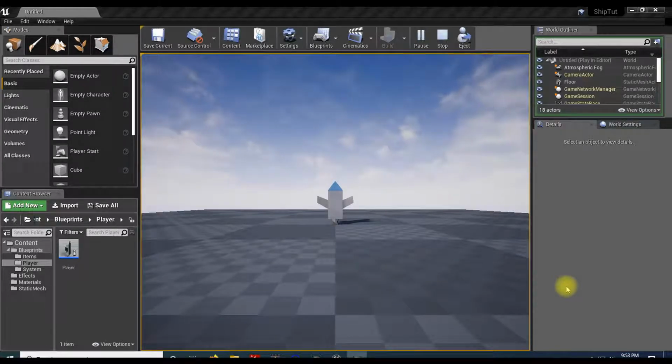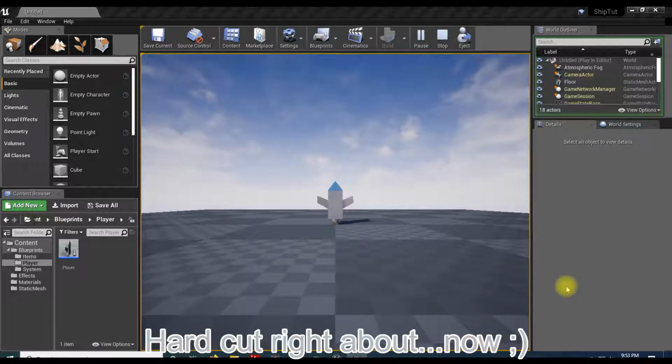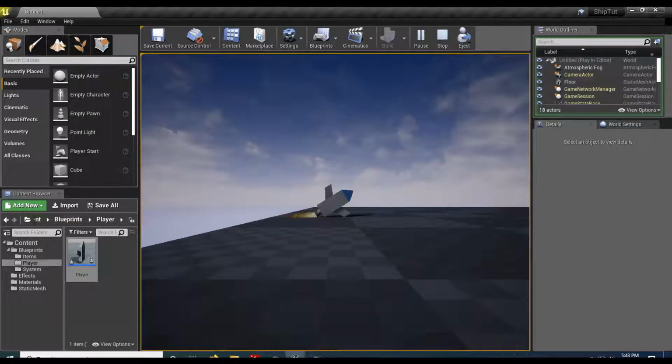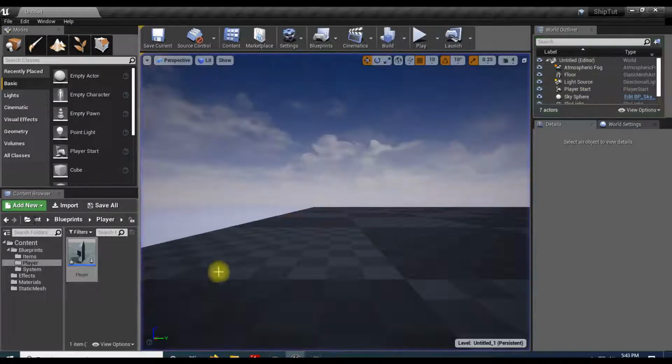In our previous tutorial, we went ahead and created the fire for our ship. Of course, wherever there's fire, we need to have smoke. So let's add in some smoke. So go back to our particle system.